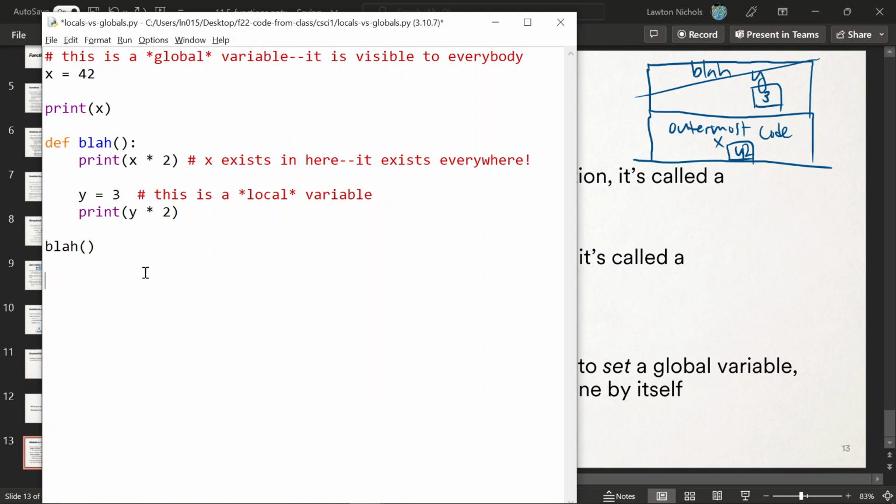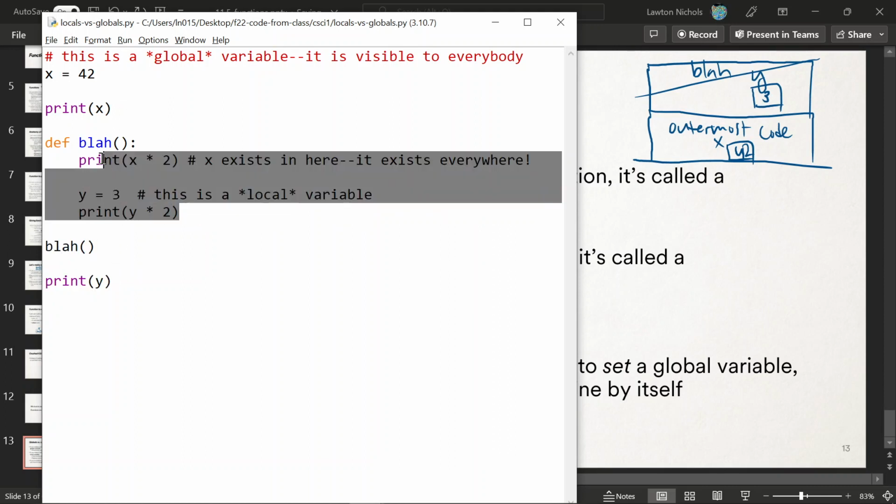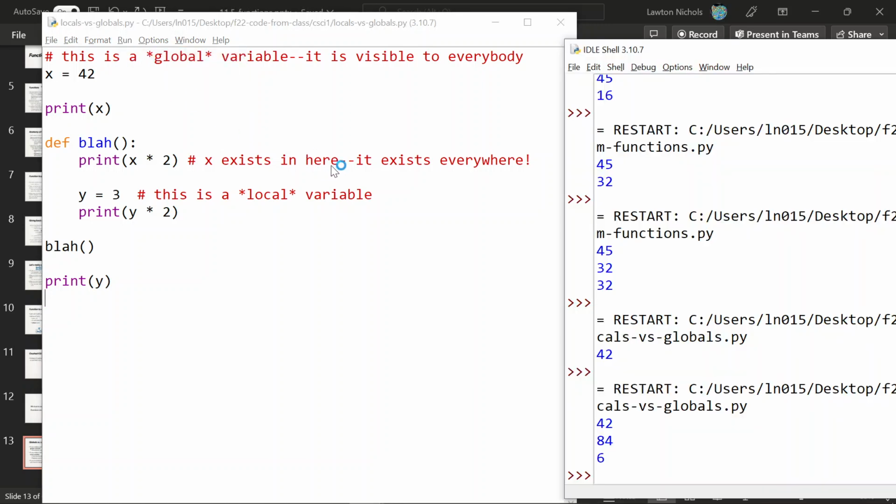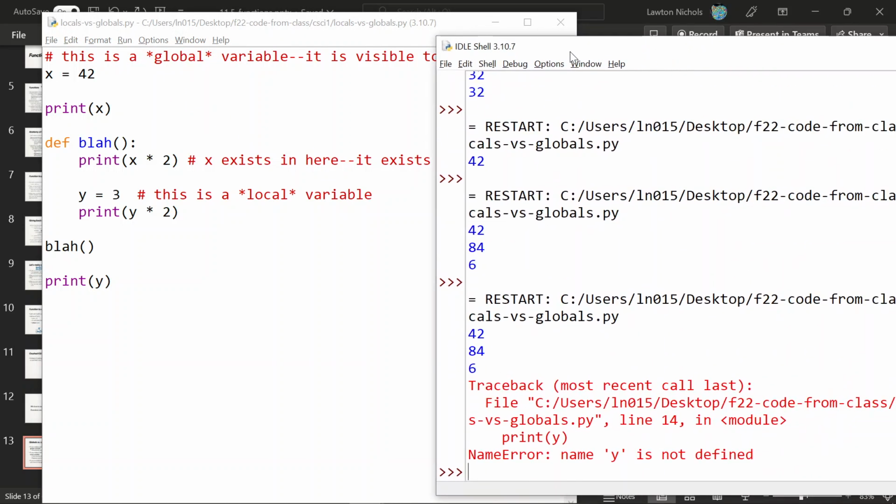So, if I were to do this, print y, out here, after blah has finished, I'm not inside the function anymore. I try and print y, it's not a global variable. I get an error. Y is not defined. It only lived inside of blah. Does that make enough sense? Any variable that you create inside of a function is a local variable. It only lives for the life of that function call. All right? So a new y gets made every time you call blah. That's a corollary of that fact. Okay?